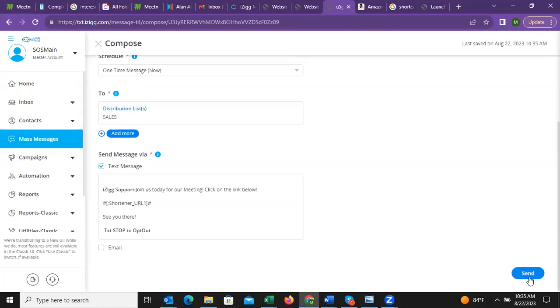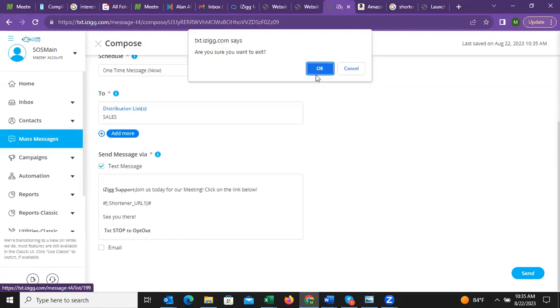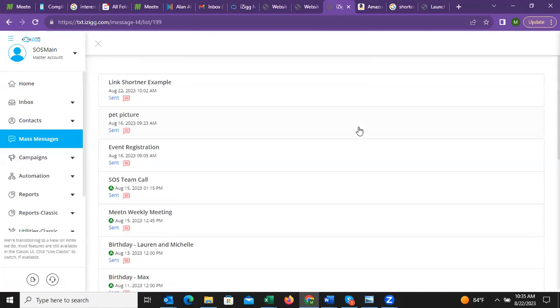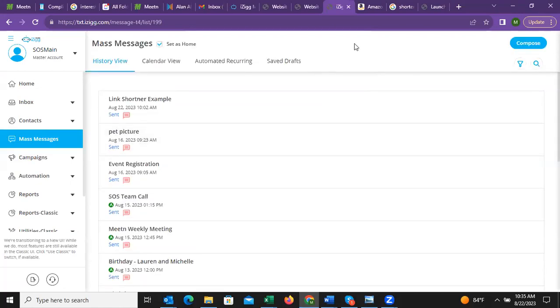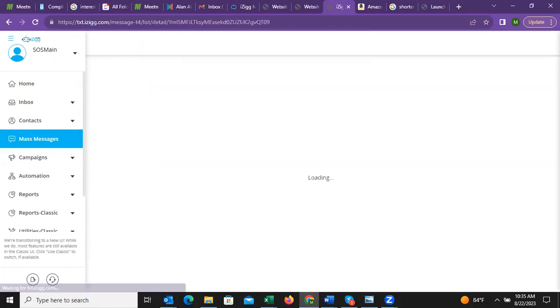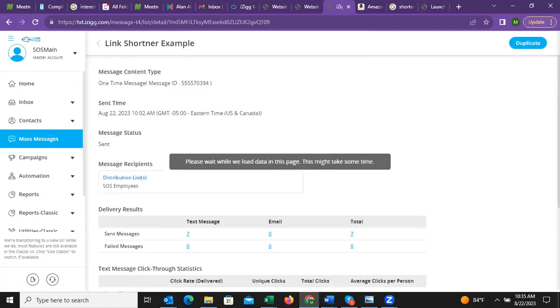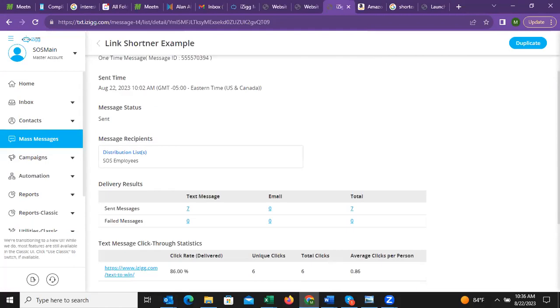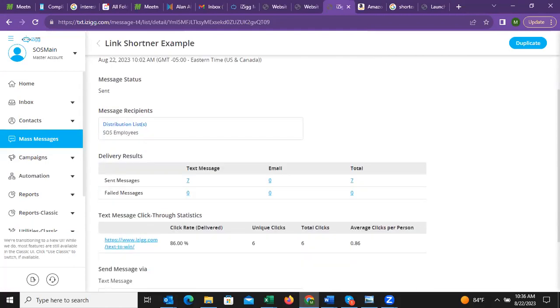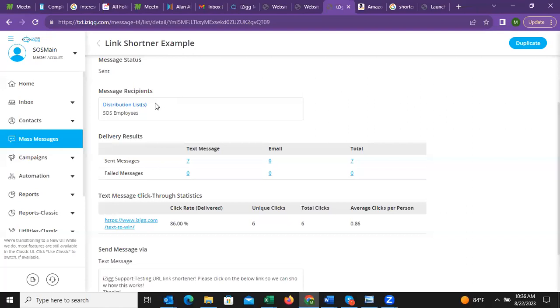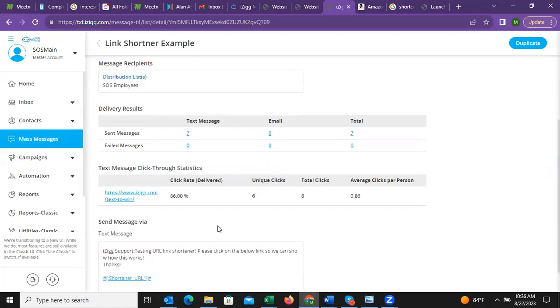Once that message has been sent, you can always go back to your messages and review how that link did. So for example, earlier I just did a quick test to the crew, and you can see your review for the message that you sent. It's going to give you all of the information, who you sent it to. And as you can see here, I sent that message to 7 people, and I have an 86% click rate because 6 people have opened it.